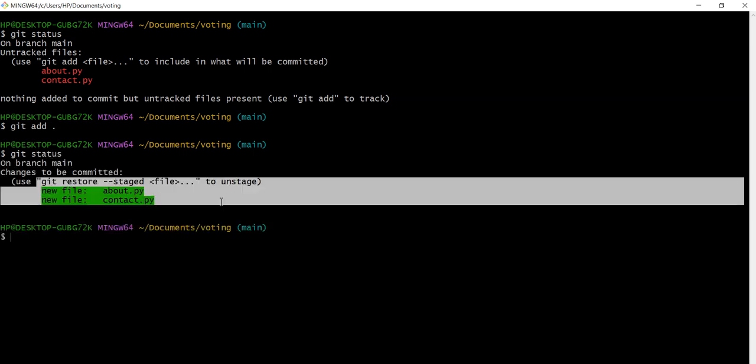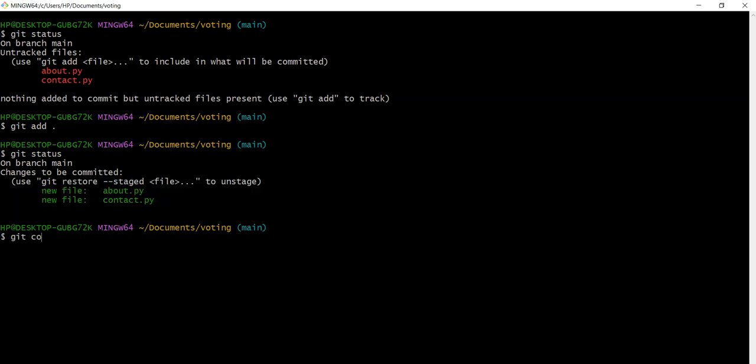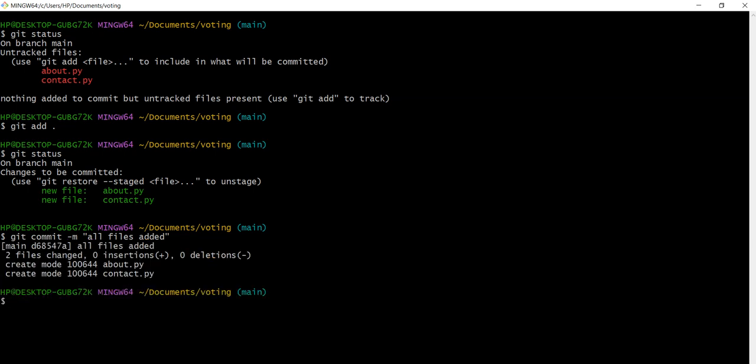When you run git status now, you can see they've been added. Next is to commit. You can say git commit -m, followed by your commit message. I can just say "all files added". So I've committed it. I can now push, if I want it to be online: git push origin main.